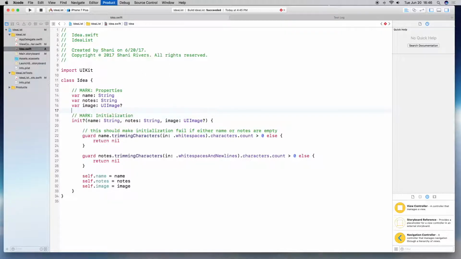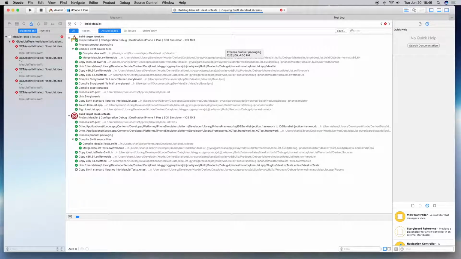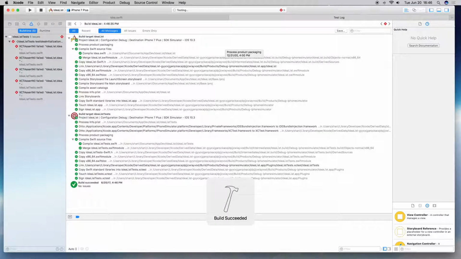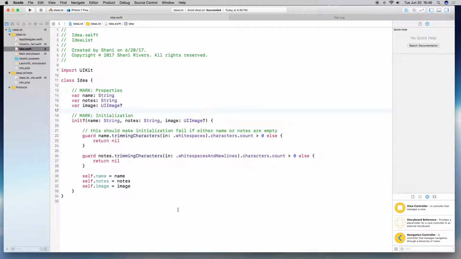All right, let's try this again. I'm going to build real quick. Build is good. I'm going to run my tests, so Command U. Test succeeded. Yay, it succeeded. His voice sounds so chipper too. So, all right, so we have success.